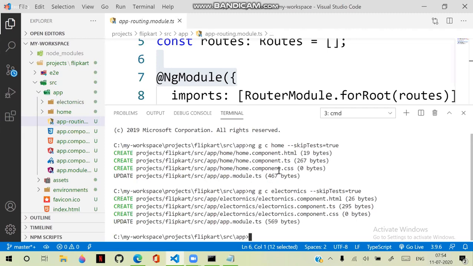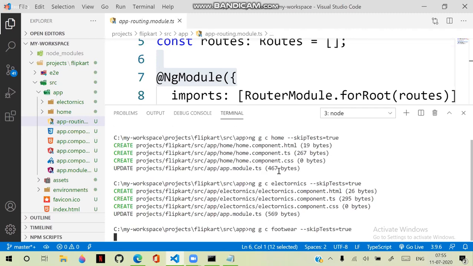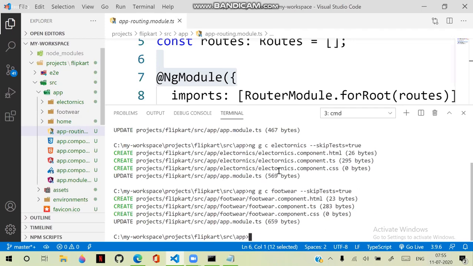Right? And one more is ng generate component footwear, skip test equal to true. Okay. Now these are the components we have. I am adding two components, one is electronics and another one is footwear, and home. Three components are there. We need to configure the route for this.